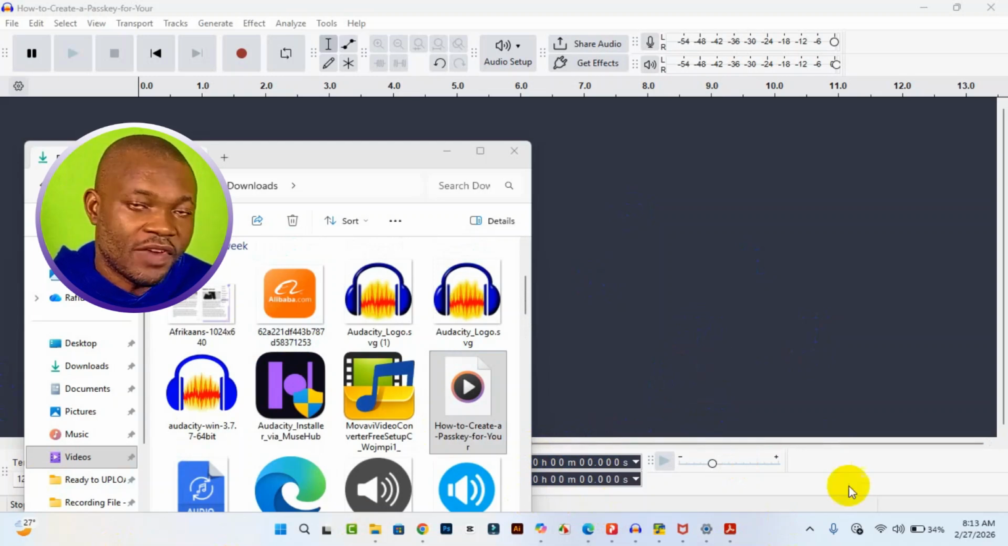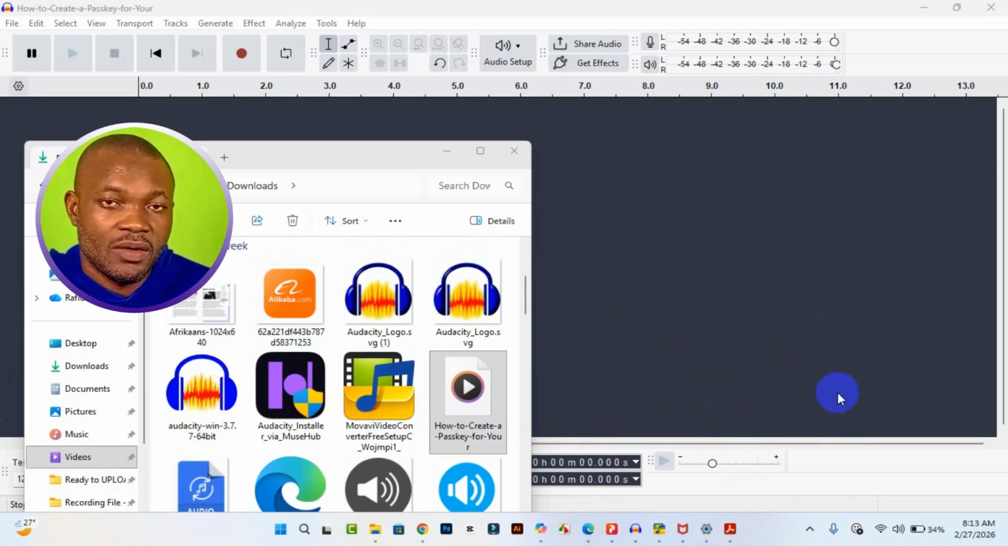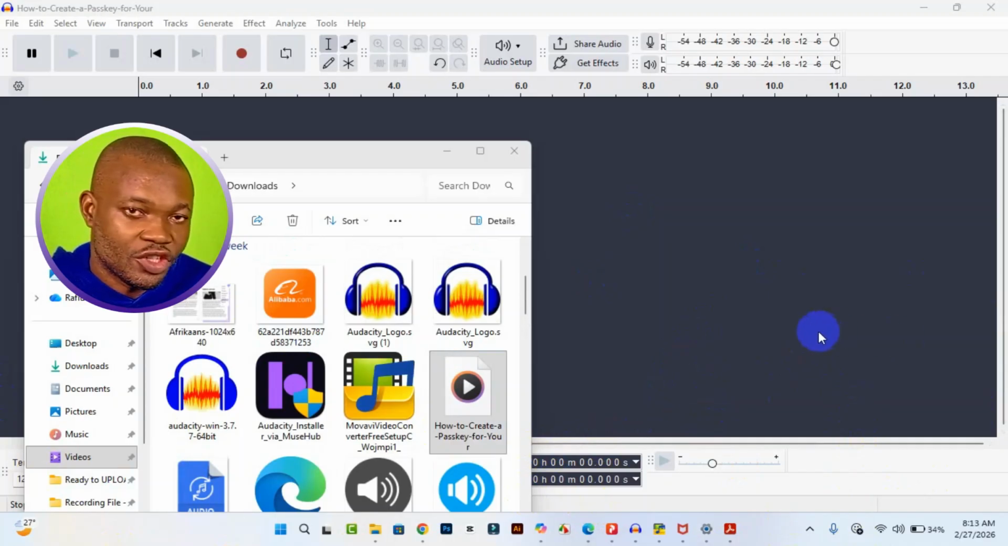Sometimes we want to open a file in Audacity to edit our audio file, and we encounter some troubles. As a result, I'm going to show you how to solve any file open error in Audacity without any stress.